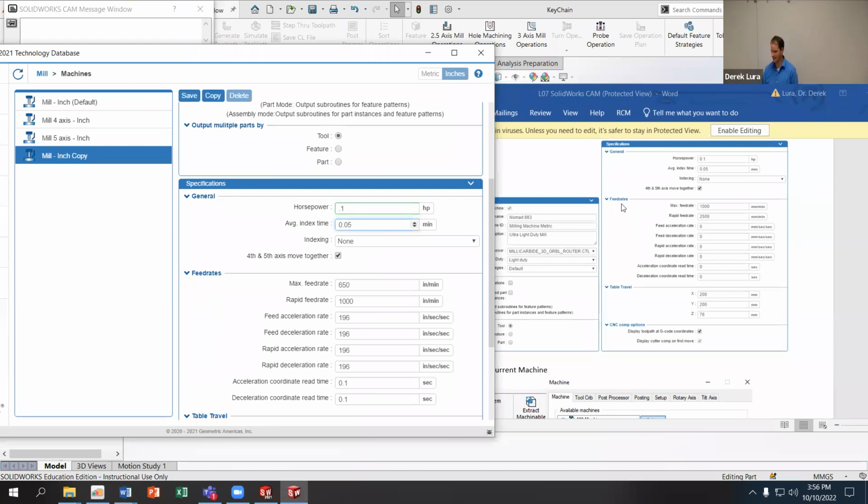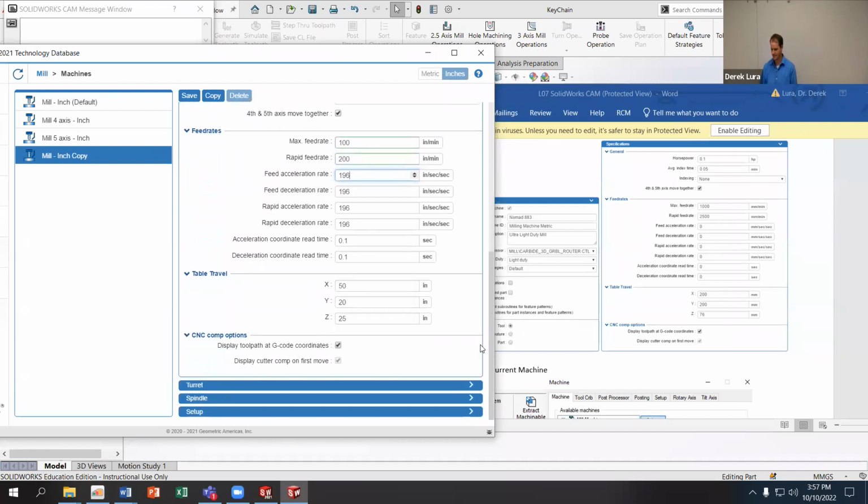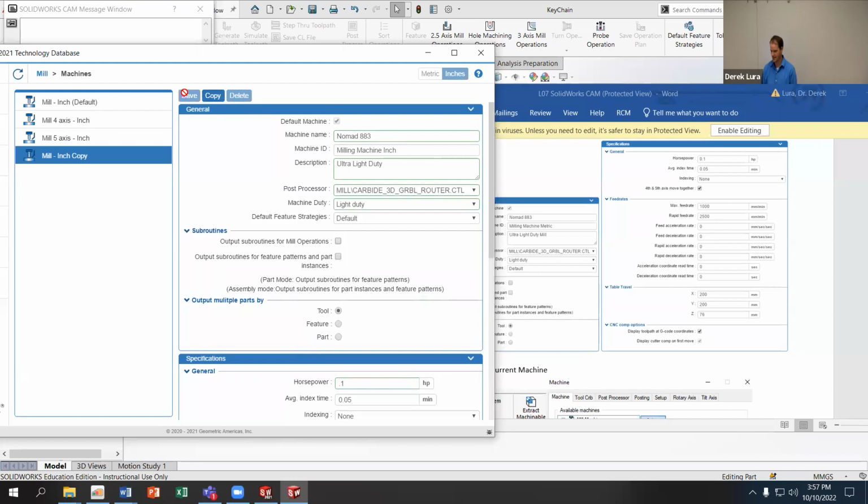Average indexing time, we can leave the same. We're actually not going to move tools out. The max feed rate and the min feed rate here, one's in millimeters per minute, this one's in inches per minute. So I'm going to cut this down a little bit. Let's say 100 inches per minute. And then the rapid feed rate, we'll say 200 inches per minute. Then I'm going to leave the feed acceleration rates as the defaults. It's all electrically controlled, so the accelerations there should be fine. And then I'm going to save this.